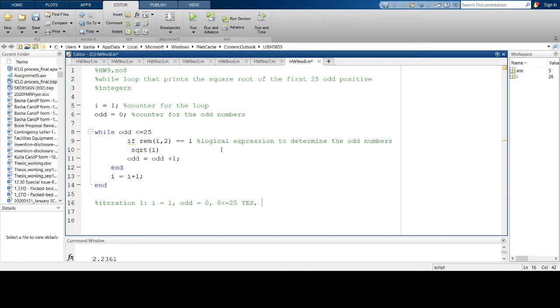If remainder of 1 comma 2, is it equal to 1? The answer is yes, because 1 divided by 2 is equal to 0, remainder 1. So I'm going to print out square root of 1, and now odd becomes 1, right? Odd becomes 1. Okay, now odd is equal to 1, and then it's going to exit the if, and now I becomes I plus 1, I becomes 2, right?